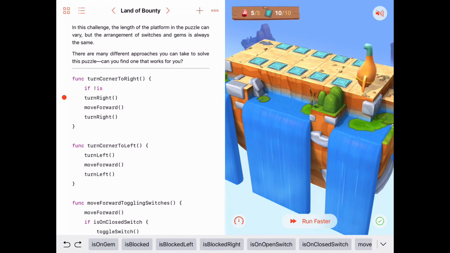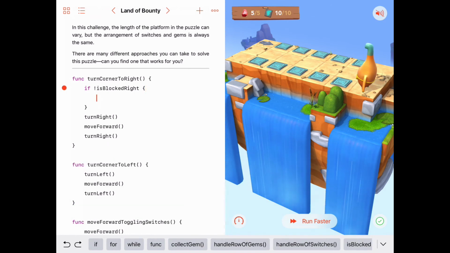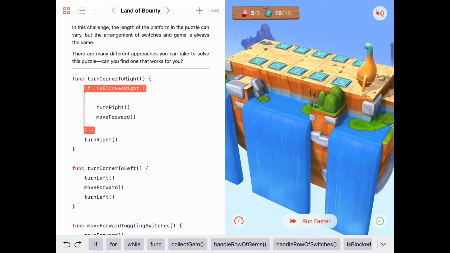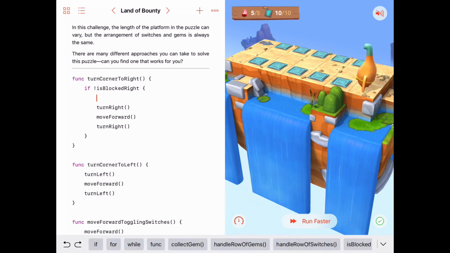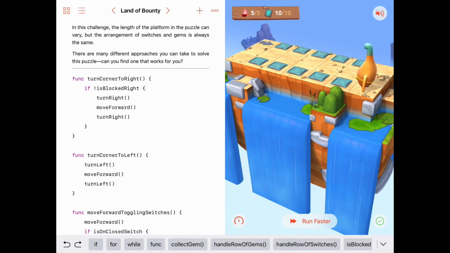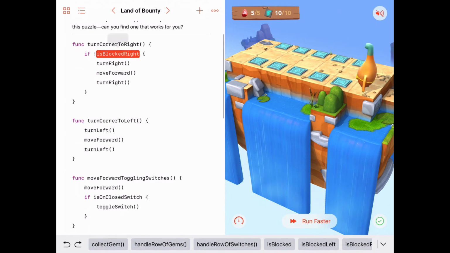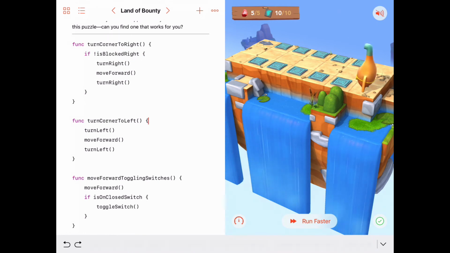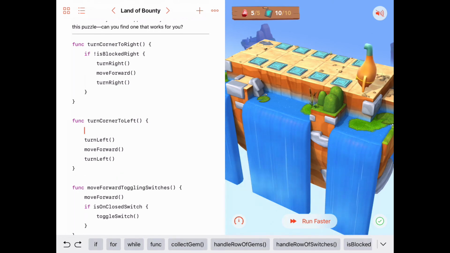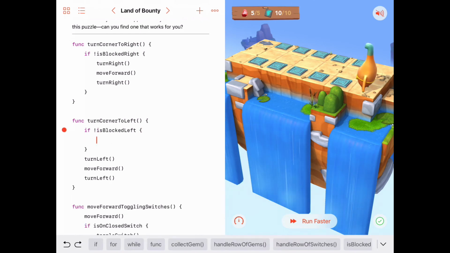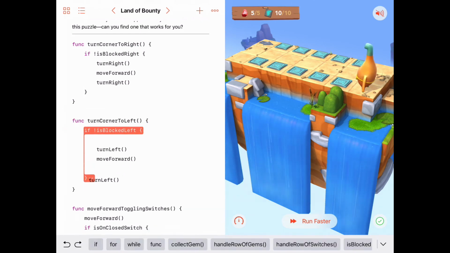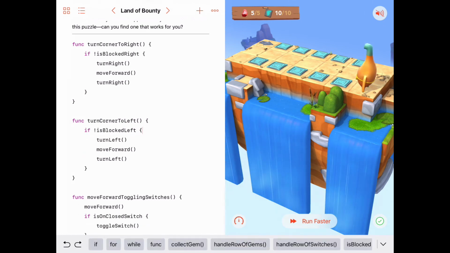All right, so if he is not blocked to the right, then we want to do these 3 things here. That's the only way we ever want to turn a corner to the right, is if we're not blocked to the right. And even though we don't ever do this in an unsafe place, we may use this code some other time, and if we do, let's make it nice and safe by saying if we're not blocked to the left, then we should turn to the left. Okay? Makes a little bit more sense now, doesn't it?